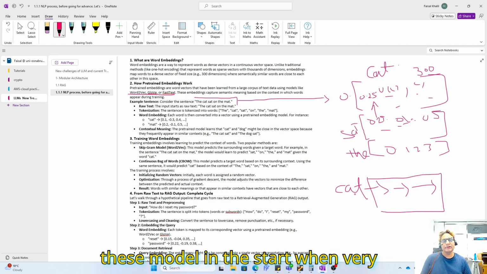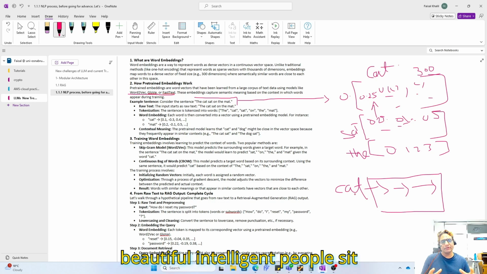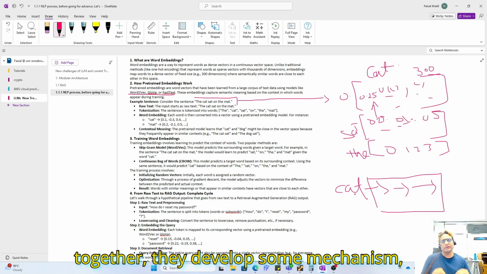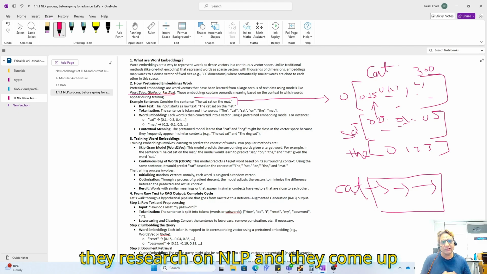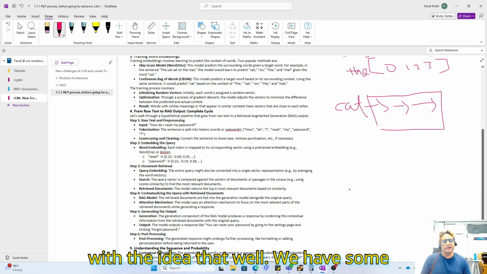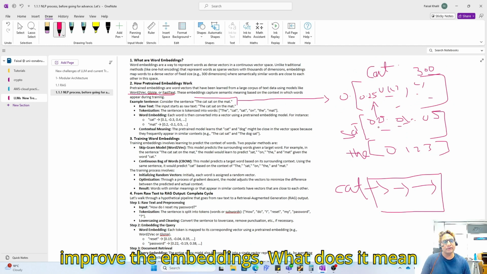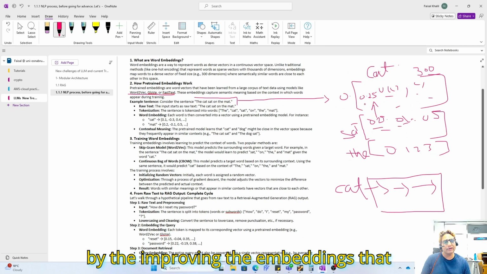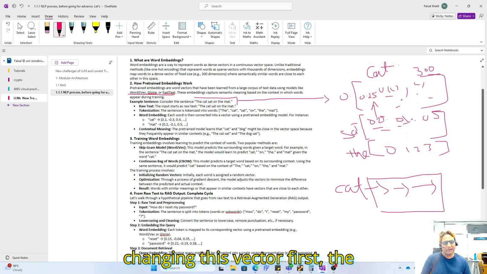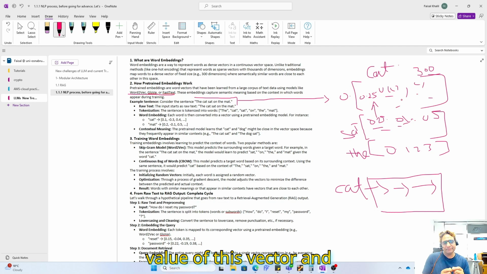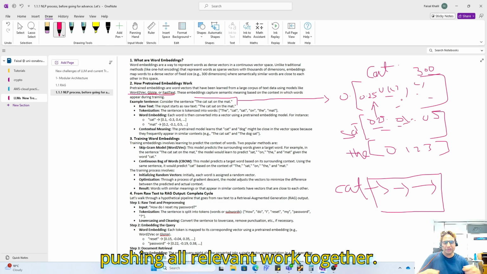Then, in the start, very intelligent people sat together, developed some mechanism, and researched NLP, and they came up with the idea that we can have a model which continuously improves the embeddings. What does improving the embeddings mean? It means changing the values of this vector first, and pushing all relevant words together.